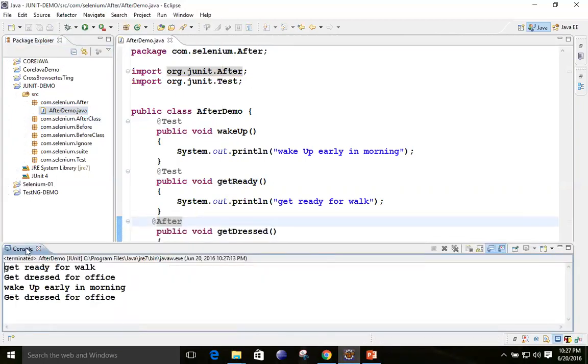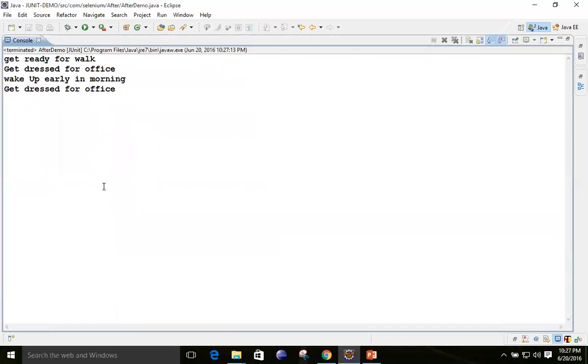Now at your console, you can see the output. What output are you getting? Get ready for work, get dressed for office. Again, wake up early in the morning and get dressed for office.